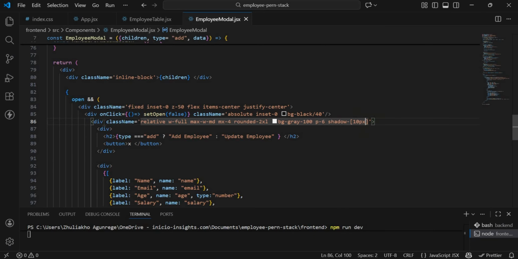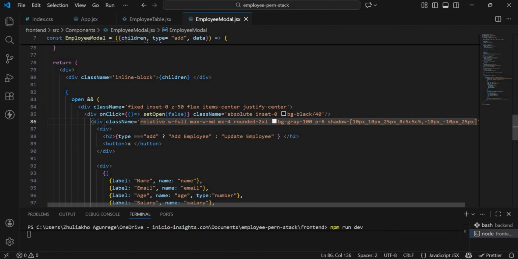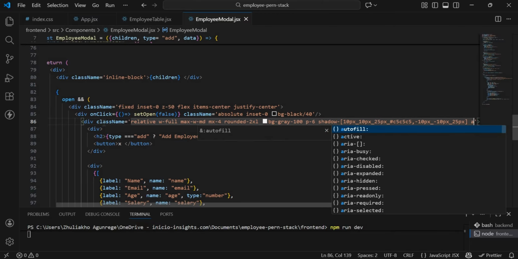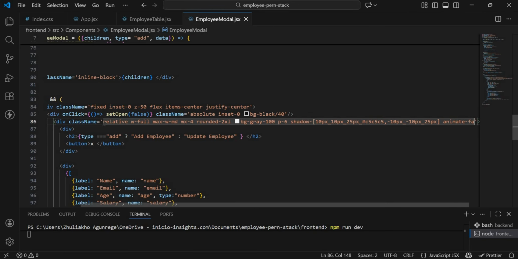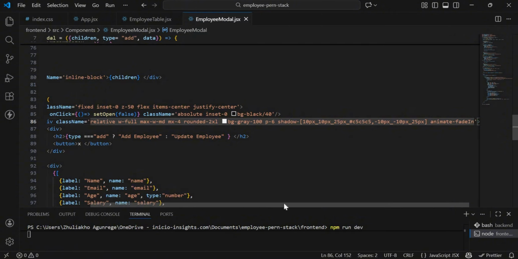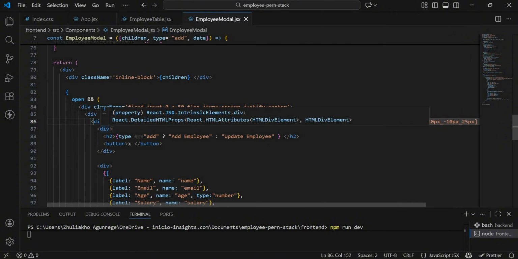So this will take 10 pixels underscore 10 pixels underscore 25 pixels underscore this color code, minus 10 pixels, comma, underscore minus 10 pixels underscore 25 pixels, right? And then we'll animate, we'll use fade in. Okay, we're done with this. Now to the header.